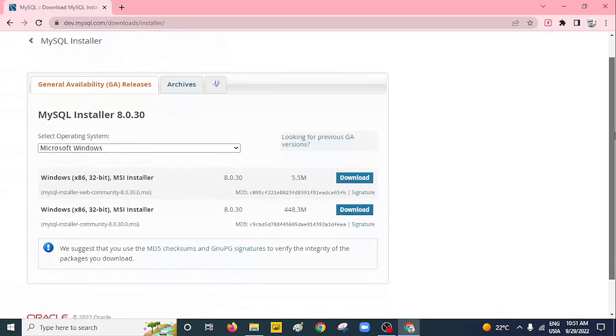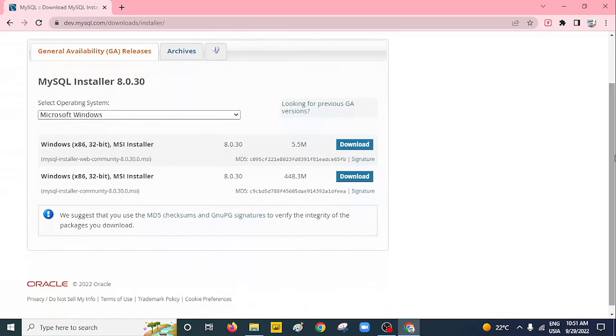Once you're here, there are two options that you can install. We have the 32-bit and the 64-bit; they support both. But as you can see, the size here is different. We'll go with the second one, the one that is around 448 megabytes. So this is what we're going to install. You just proceed and click on the download link.